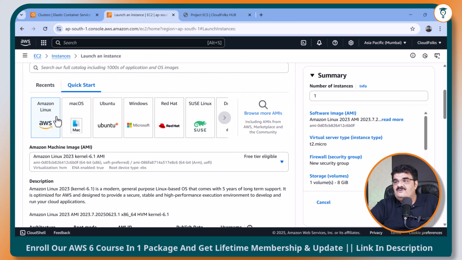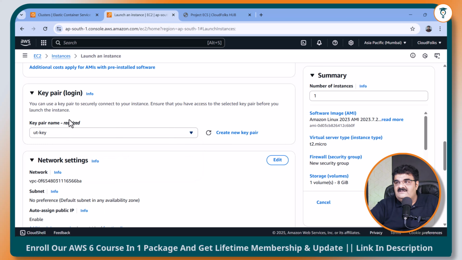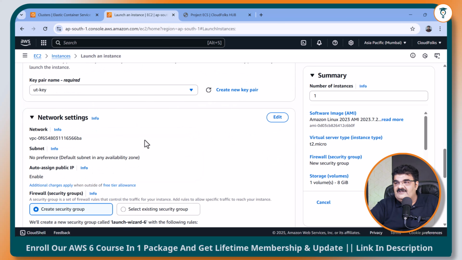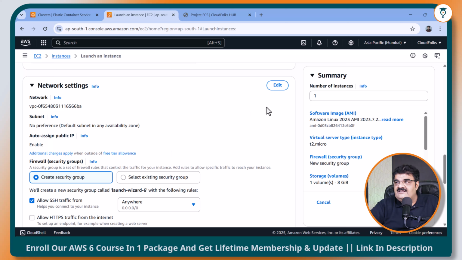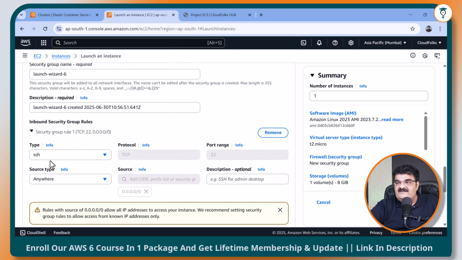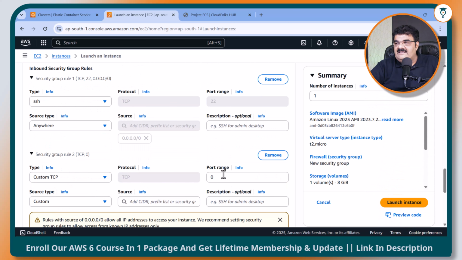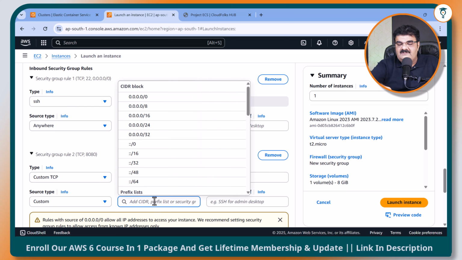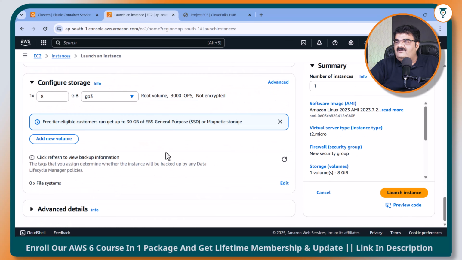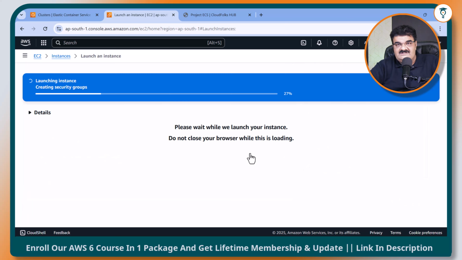Build machine. I'm going to use Amazon Linux T2 micro. Here is the key pair. If you don't have one, you can create a new one. We don't need to touch any networking setting. Yes, we are going to edit, and here I have port number 22 allowed, and I am going to add port number 8080, right? Then I want to allow this from any source, so 0.0.0.0. Very easy, no need to run anything else. Let's click on launch instance.